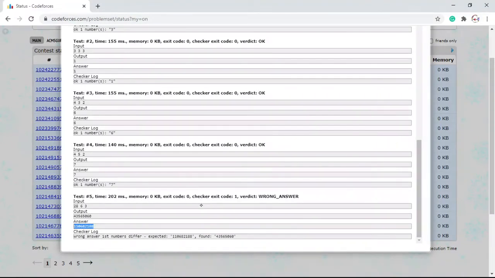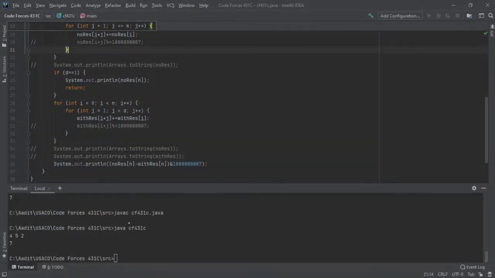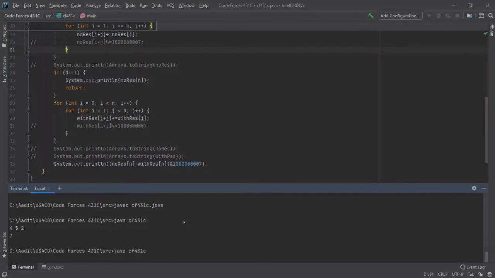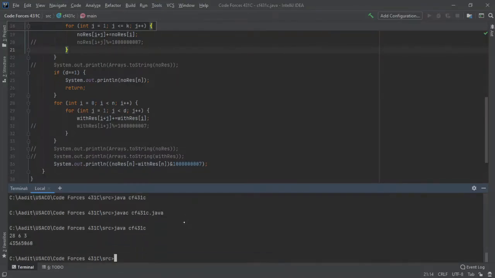So I'm going to copy that. I'm going to copy this, and we're going to put it right in here. Java. No. We have to recompile. And that's giving us 435650060, which is wrong. And that's because we put an and, not a percent. Let's try that again.